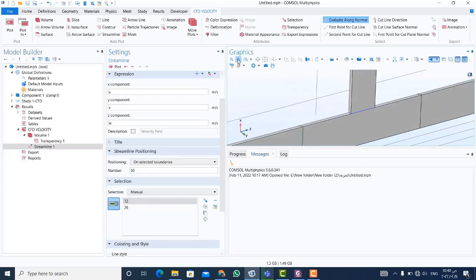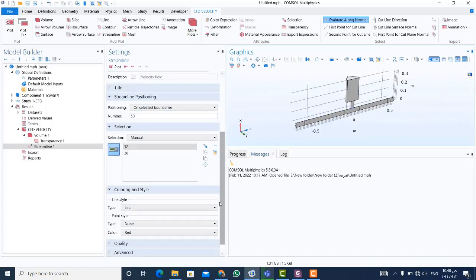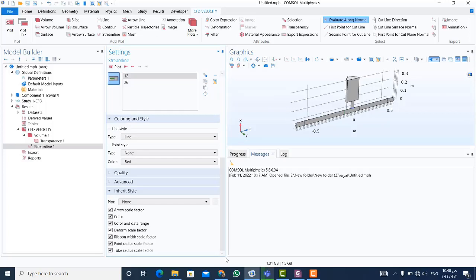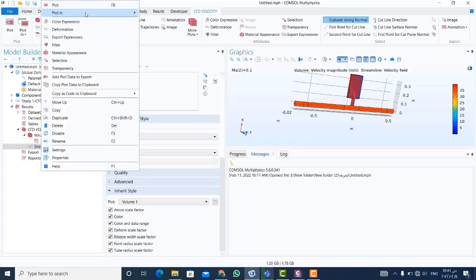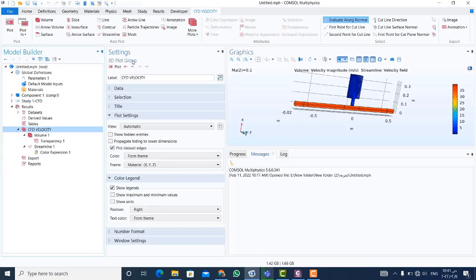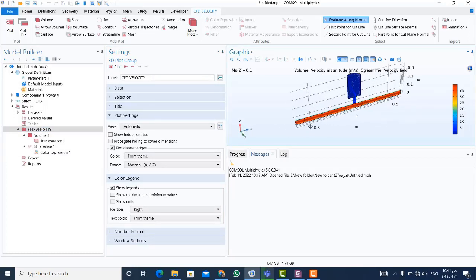After selecting 12 and 26, click to expand the inner style. Here in style. And then we're gonna change plot to volume 1. Right click on streamline and choose color expression. And the CFD plot, click plot. We can see here they are changing the color to a velocity color.